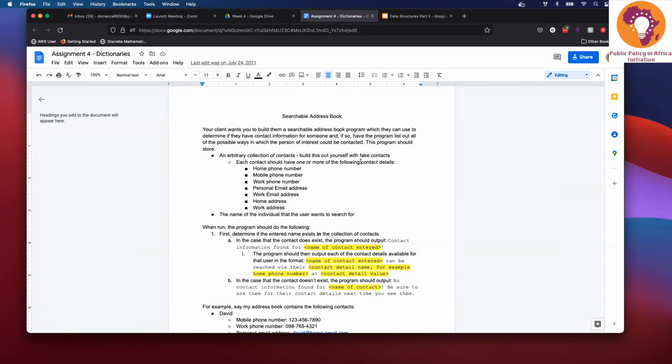Each contact should have one or more of the following details. So they should have a home phone number and/or a mobile phone number and/or a work phone number and/or a personal email address and/or a work email address and/or a home address and/or a work address, and the name of the individual that the user wants to search for.